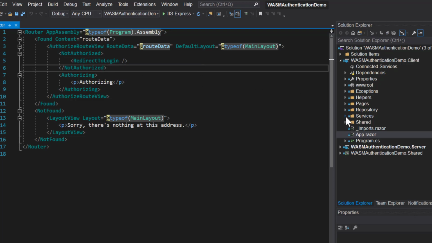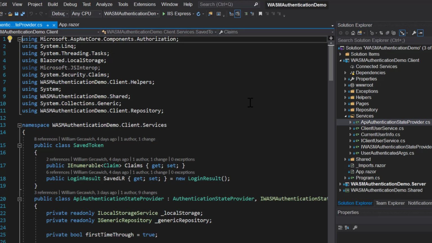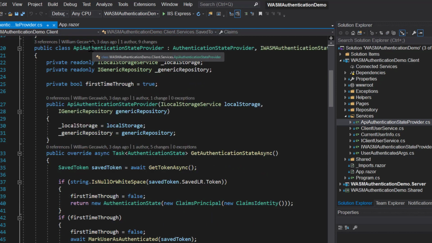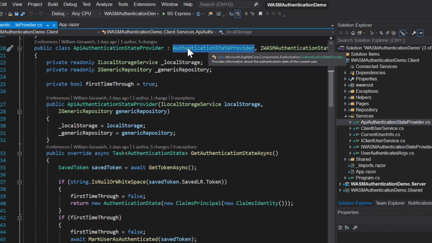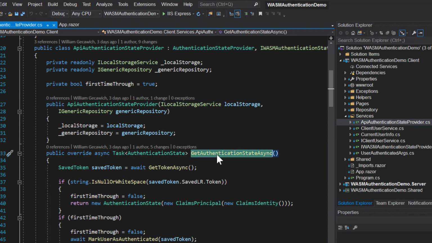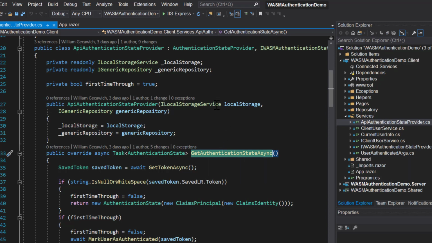Okay, so let's go over to services and into ApiAuthenticationStateProvider, a class that I created. I'll talk about what this SaveToken class at the top is in a second. ApiAuthenticationStateProvider inherits from AuthenticationStateProvider, the Microsoft class that implements the authentication, and we have to override this method called GetAuthenticationState. So we're overriding this method in order to get authentication working.